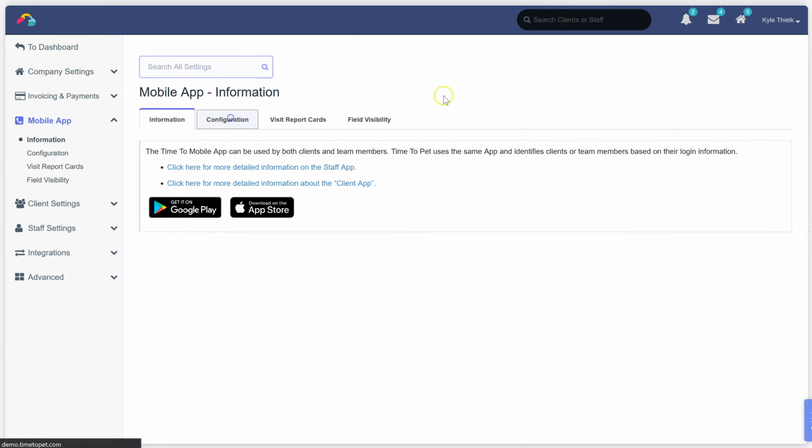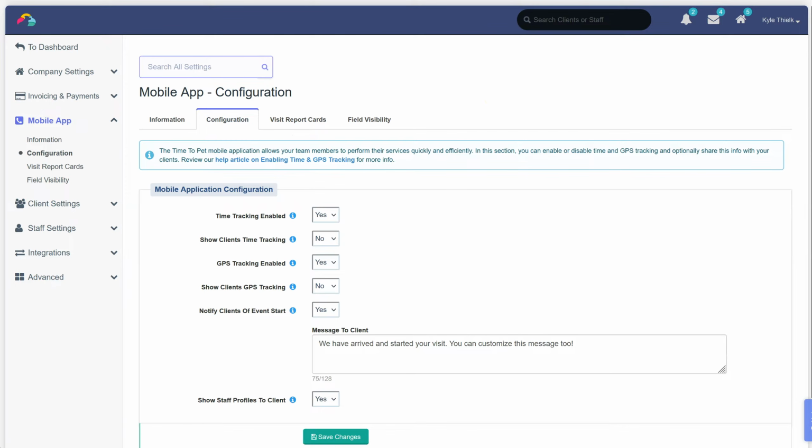Next up is the configuration section. This allows you to configure your Time2Pet app. Most importantly here is the ability to enable and disable both time and GPS tracking. You can also optionally share that time and GPS data with your customers.